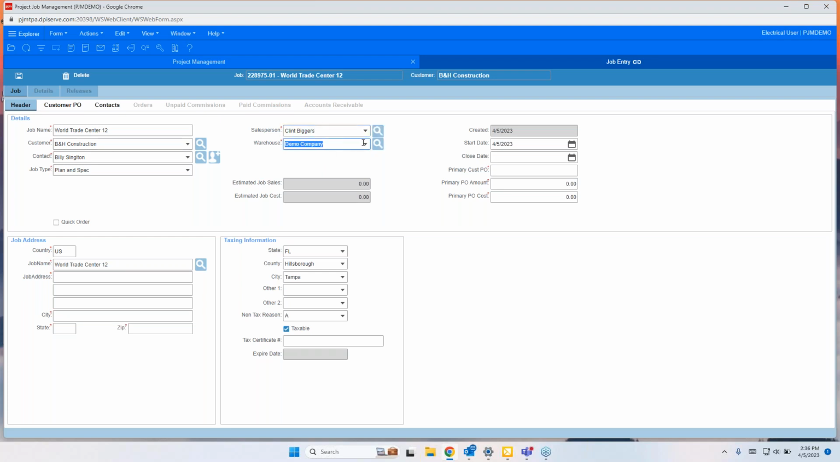The warehouse that I came from pulls over. If I need to change it, maybe the guy at Erie actually won the job. So I'm going to change the initiating warehouse to Erie, but I'll keep this one at demo. The create date came over, so that's sort of like the booking date. So I have booking reports that we can run on when things are booked and how much was booked on these certain dates. The start date is when I'm expecting it to actually start happening, right?